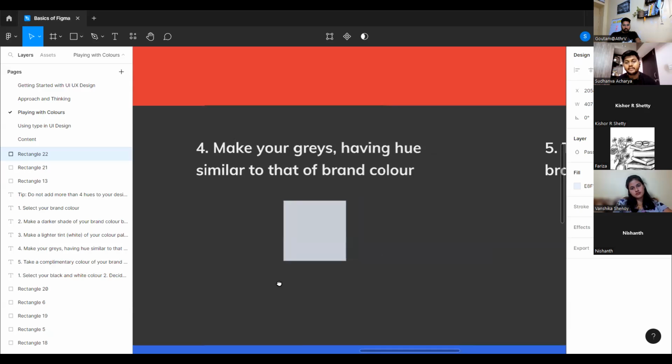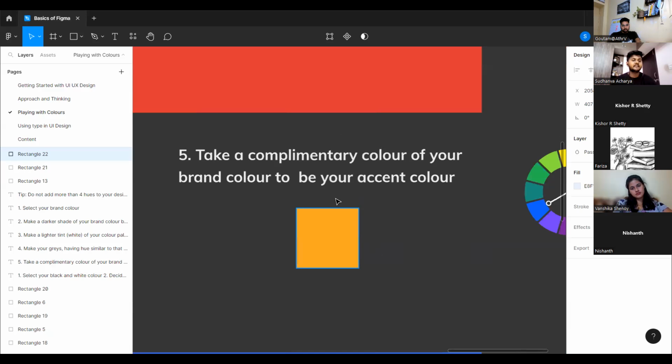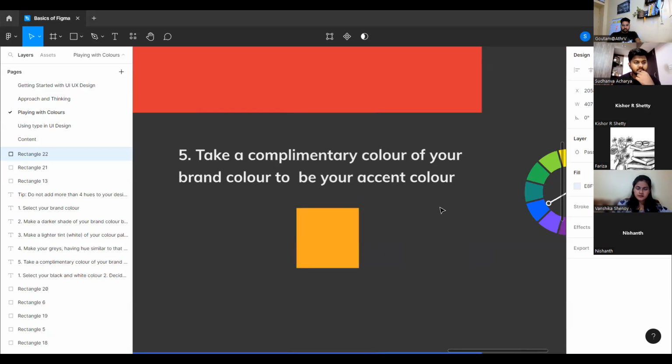And finally, you need to have something called an accent color. So what do you mean by an accent? Do you know what an accent color is, or where particularly you are going to use accents?